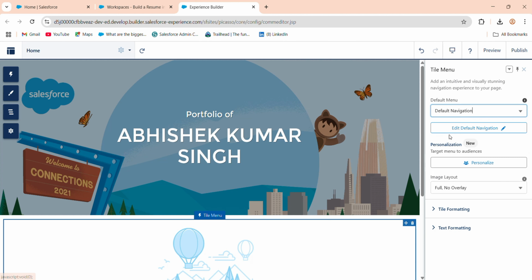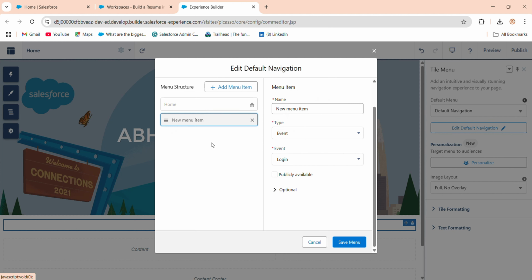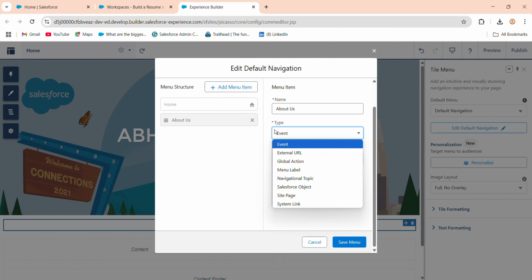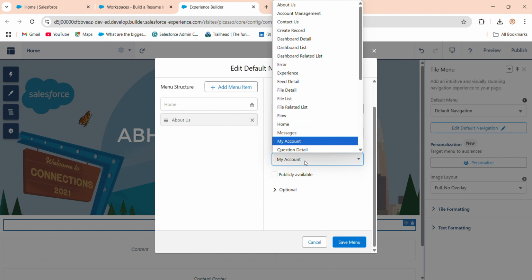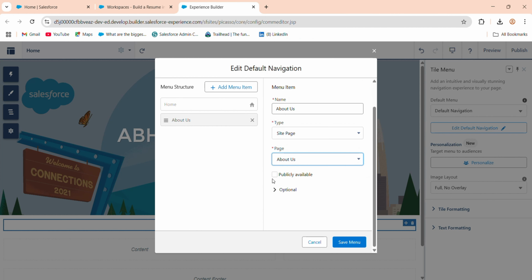You will see the default navigation. Click on this default navigation, then edit default navigation. You will see add item. Just click on add item, About us. Type is side page, and you will see the about us page. Page is about us, publicly available.